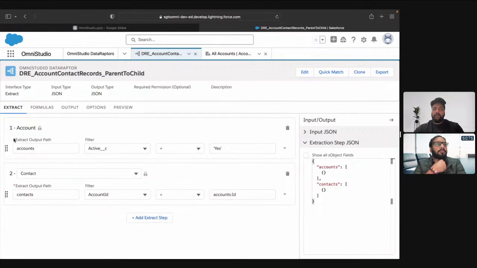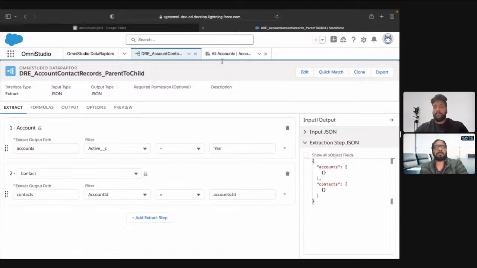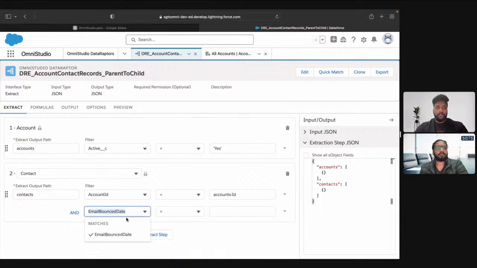First of all, DataRaptor will fetch the account, and then DataRaptor will fetch the contacts, but it will fetch only contacts which are related to the accounts we are fetching in step one. And according to the question, we have to add one more where clause where we are saying email is not null. So same thing, we're gonna say email is not equal to blank or null.